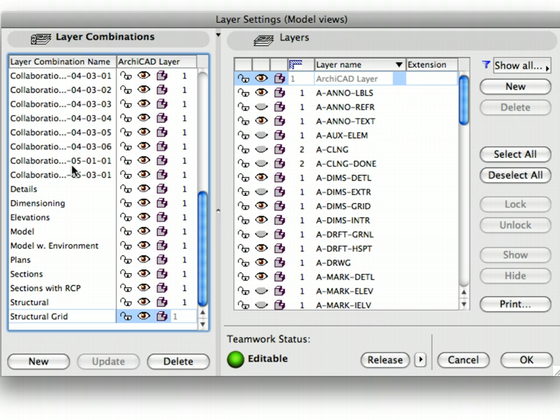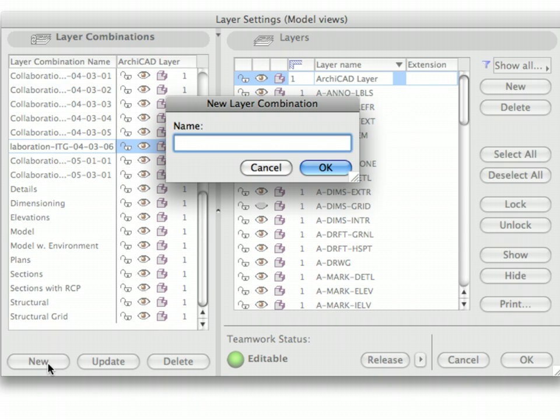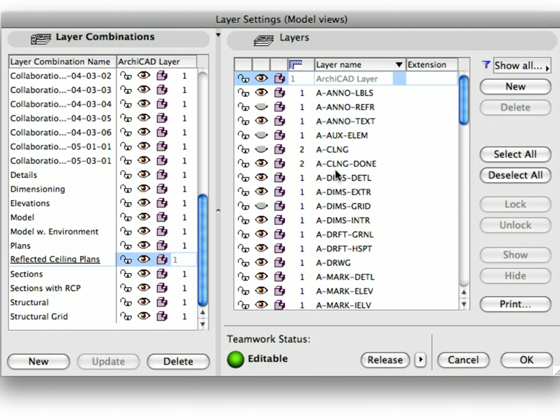On the left side of the dialog, click Collaboration ITG 436 Layer Combination to activate its settings. Then click the New button at the bottom left side of the dialog. Enter reflected ceiling plans for name for the new layer combination set, and finally click OK to proceed. This new layer combination set will be used to display the ceilings.